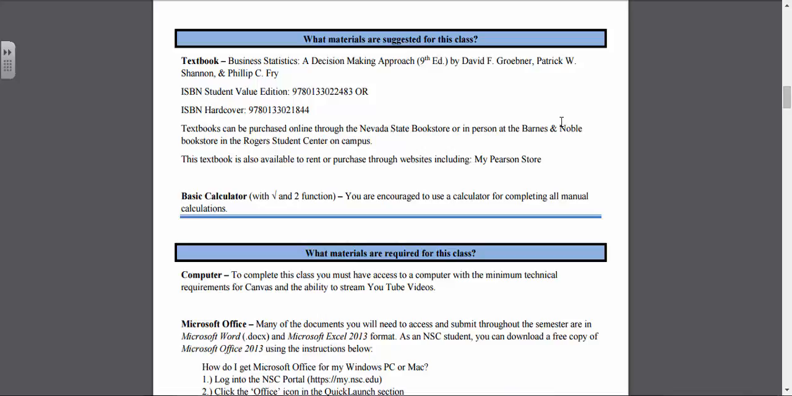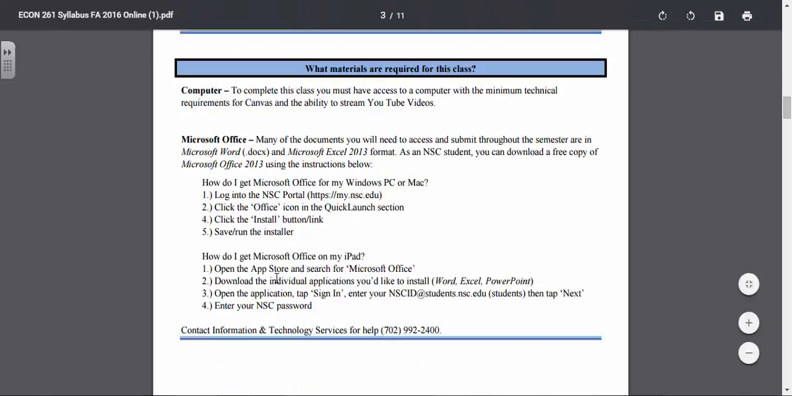Also, I suggest that you get a basic calculator. The calculator that's probably already equipped on your computer is totally fine. You don't need any fancy types of computations on your calculator. As long as you can add, subtract, divide, multiply, square root, and square, you're good to go. You don't need to spend a bunch of money on a calculator for this class.